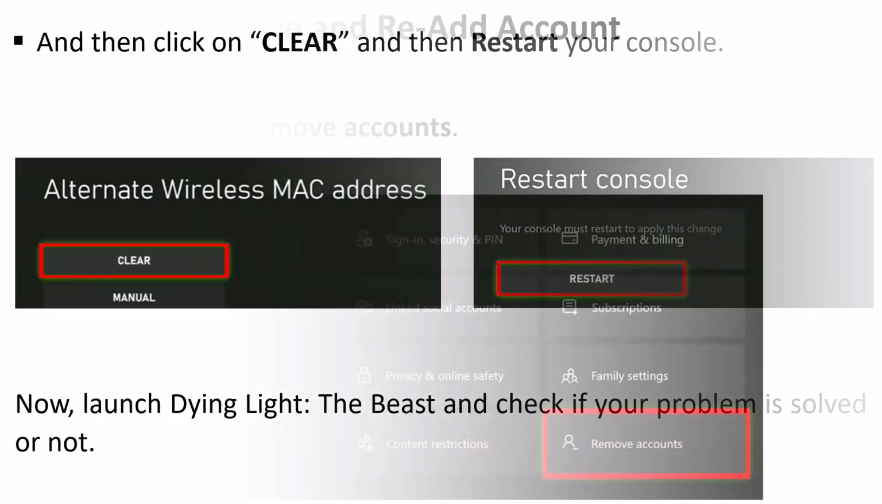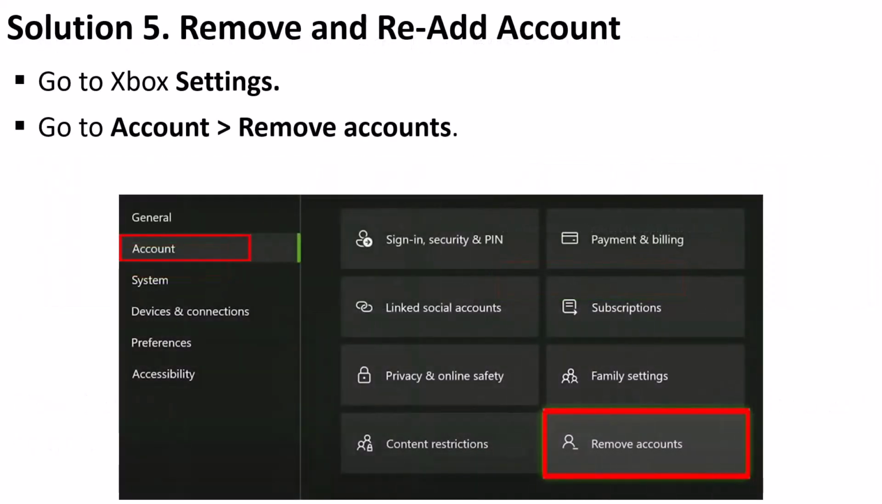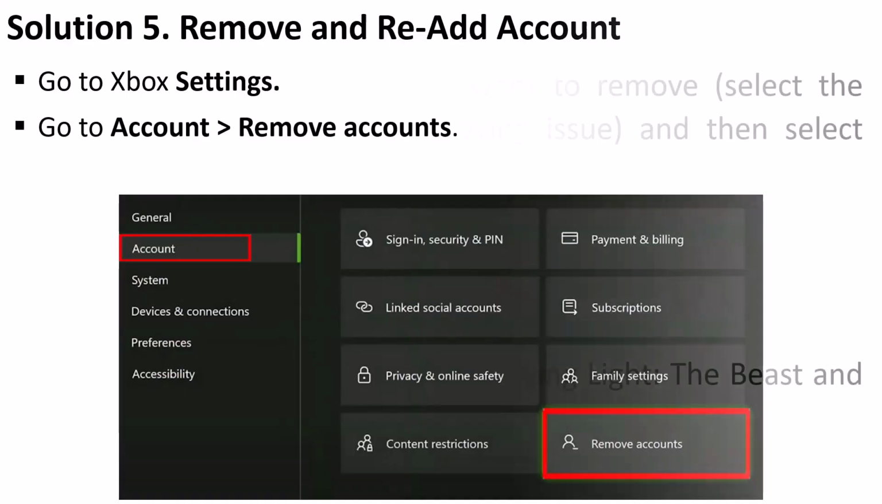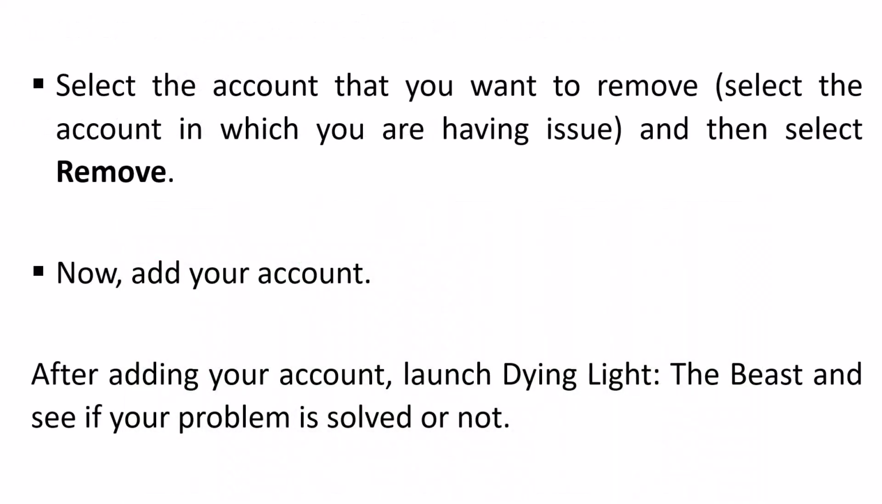Solution 5. Remove and re-add account. Go to Xbox settings, go to account, remove accounts. Select the account in which you are having the issue and then select remove. Now re-add your account. After adding your account, launch the game and check if your problem is solved or not.